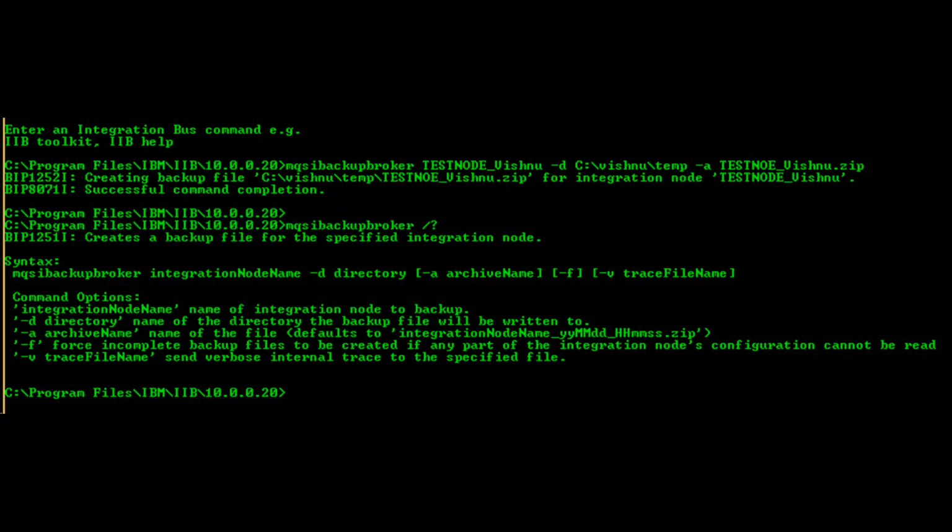Create a backup file of your IBM Integration Bus version 10 integration node by running the mqsibackupbroker command. I have seen mqsibackupbroker available on WMB version 6 and above. The screen shows the arguments used and an explanation for those arguments.